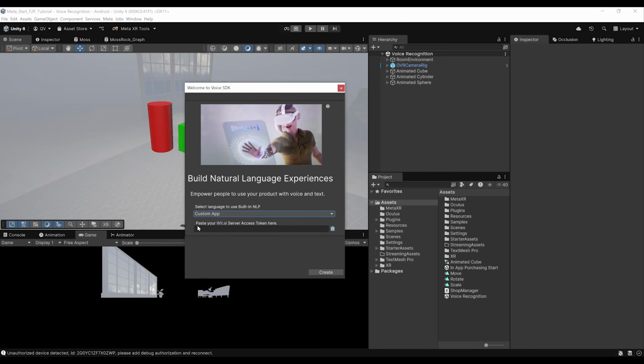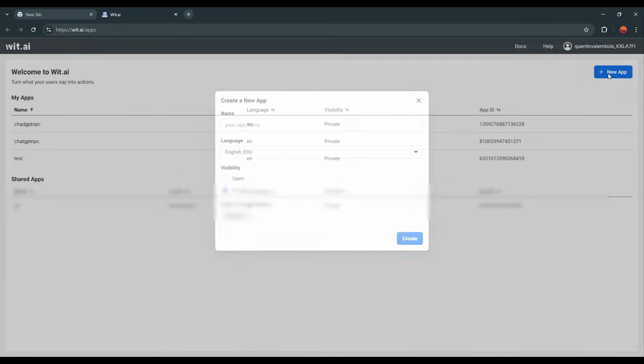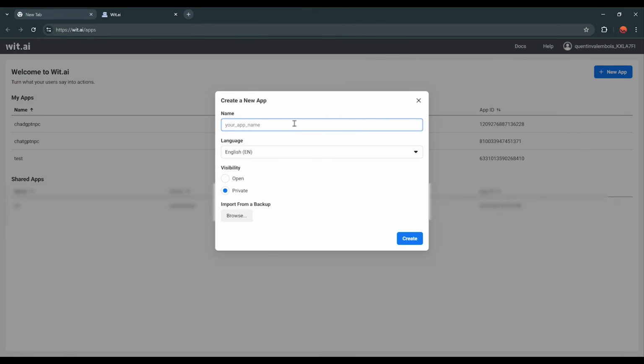Now, anyway, the next step is to paste here our Wit.ai server access token. And for this, we can simply click on Wit.ai over there. It will open a web page for us. And after connecting with your Facebook account, you can simply click on New App over there. In my case, I will call it voice detection. For the language, I will set it to English, and I'm going to set it to private and simply click on create.